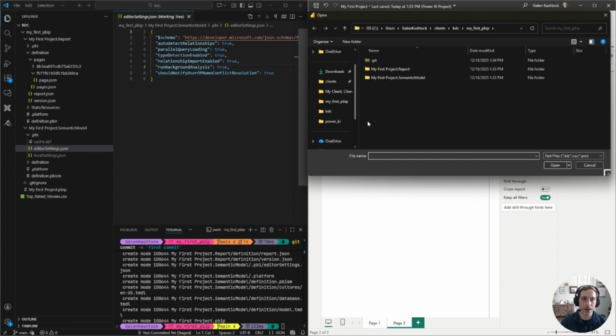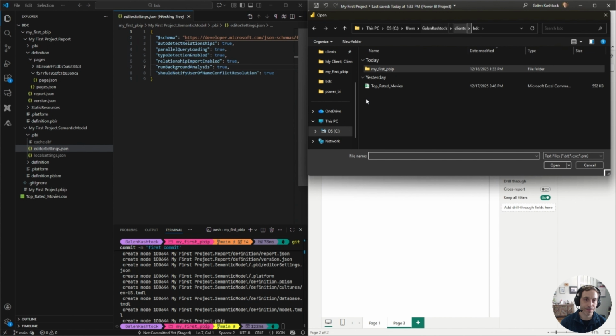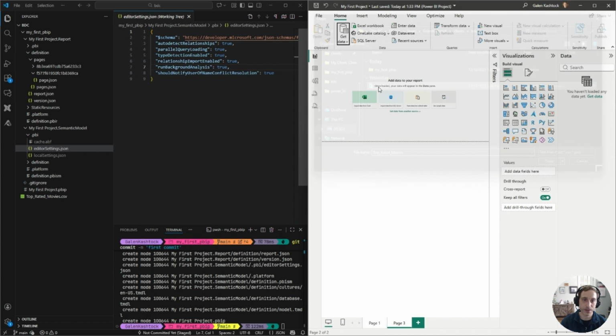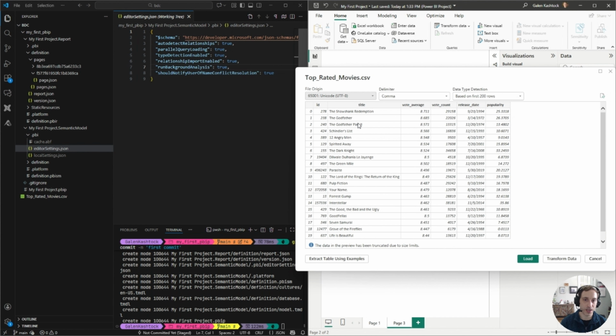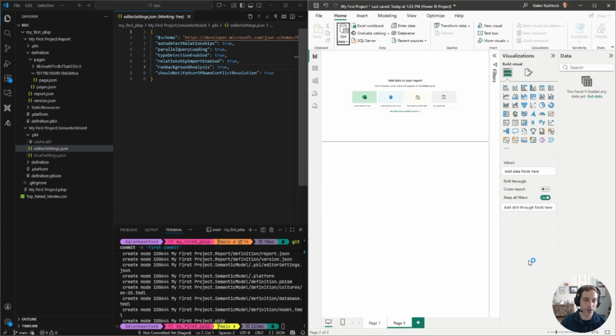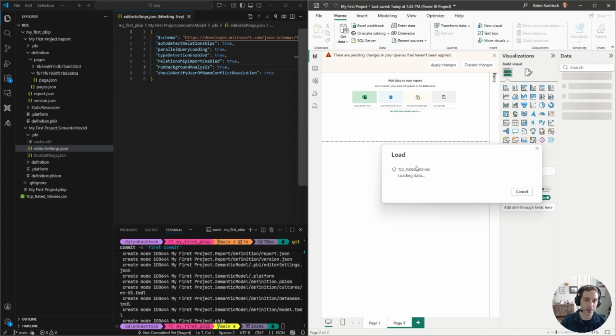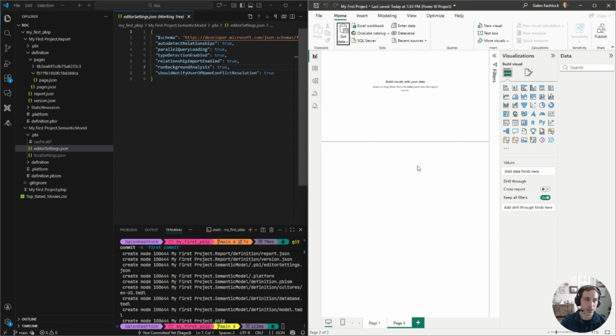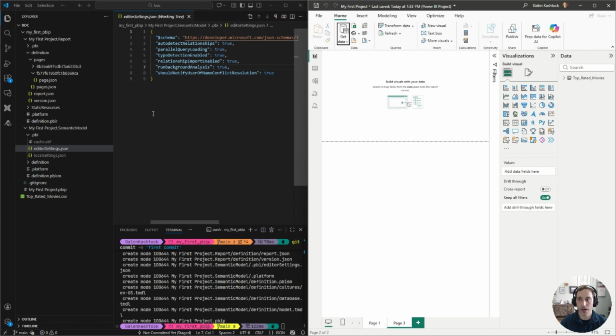So I'm just going to grab a file from Kaggle. It's a file of top-rated movies, and we'll see the structure here, just a handful of columns. We'll go ahead and load this. It's thinking for a second here. Loaded all the rows. So let's go ahead and save it.